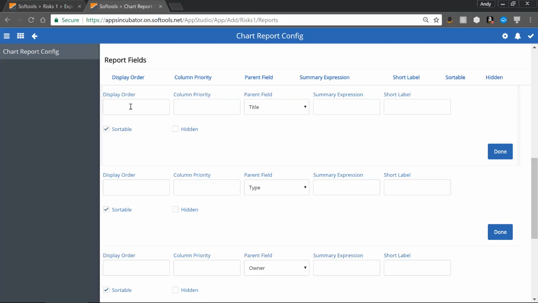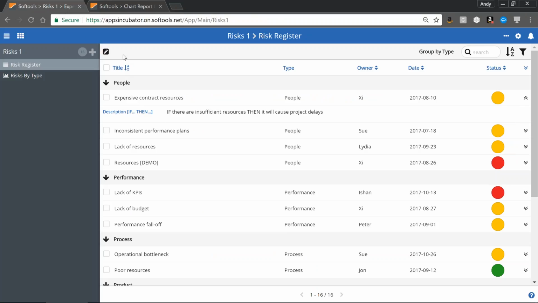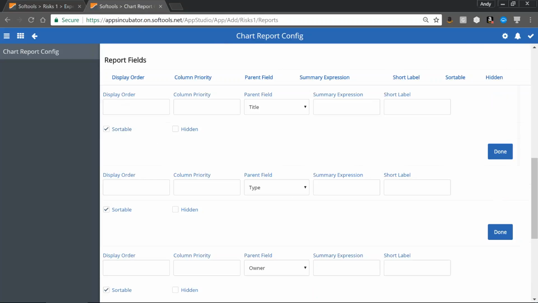Okay. So the display order. The display order is the order that the fields will appear left to right in the report. So the lowest display order will appear on this left side and the highest one across on the right. So we'll label these 10 to 50.